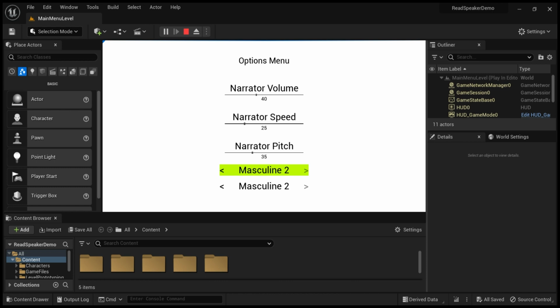So you can hear that the voice pack is updating as we're making these changes. I'm going to go back to feminine 1.